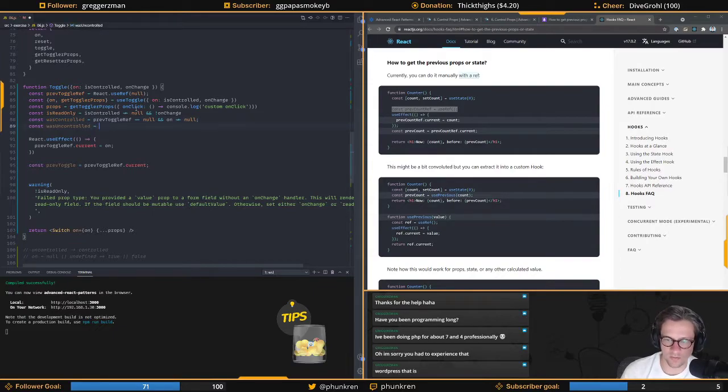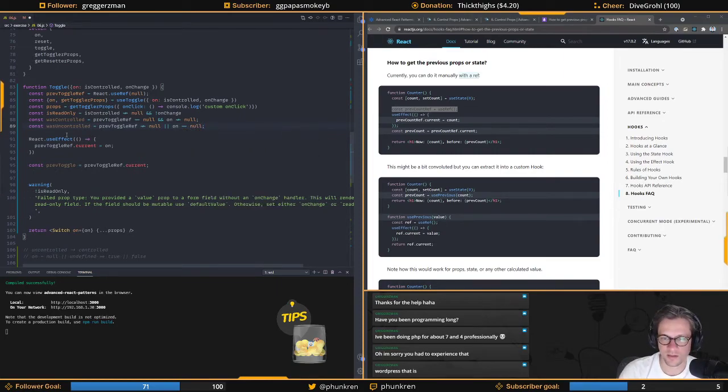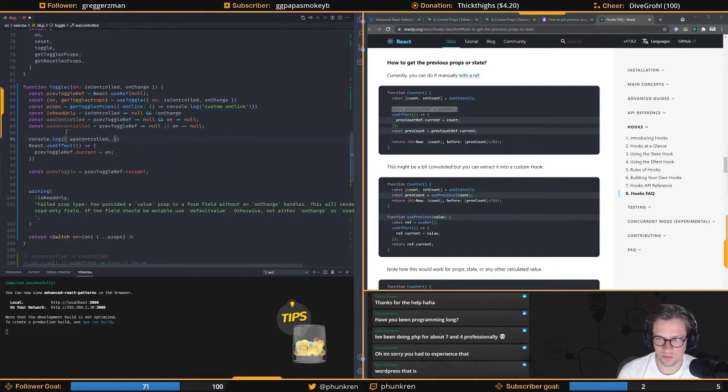And it'd be the opposite way here, right? Use toggle ref does not equal null. I'm trying to learn to touch type and it is going horribly. On equals. There's a lot of null checks here, but I can tidy this up later. So we have a was controlled, was uncontrolled.